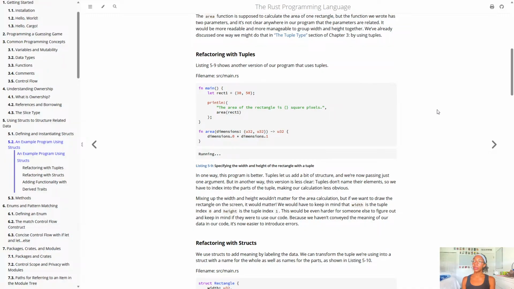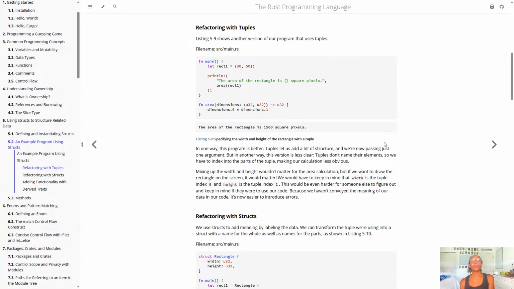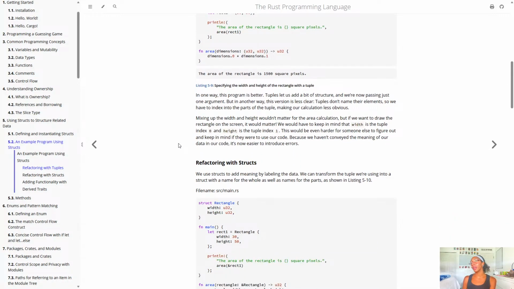So let's run this. It's got the same output. It's just a little bit more clear that they're together. In one way, the program is better. Tuples let us add a bit of structure, and now we're passing just one argument. But in another way, this version is less clear. Tuples don't name their elements, so we have to index into the parts of the tuple, making our calculation less obvious. Mixing up the width and the height wouldn't matter for the area calculation, but if we wanted to draw the rectangle on the screen, it would matter.